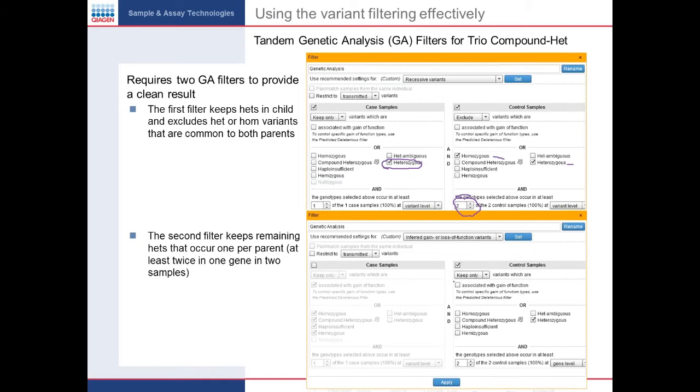And then down below, I actually switch my control side to keep, and then I'm going to keep hets that occur in both parents. But at this point, I filtered out when they occur in both parents at the same time. So now I'm going to filter for and keep places where those heterozygotes happen in both parents at different places in the gene. And thus we can end up with a compound heterozygote scenario. So that's just one example of how you can really use this genetic filter in a very flexible way to get exactly what you want.